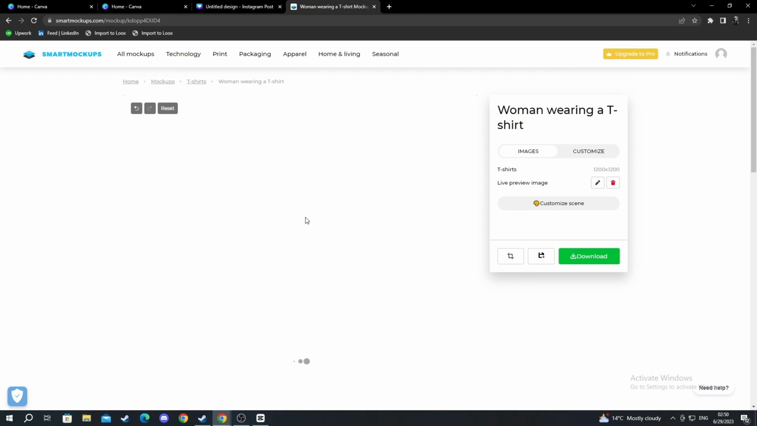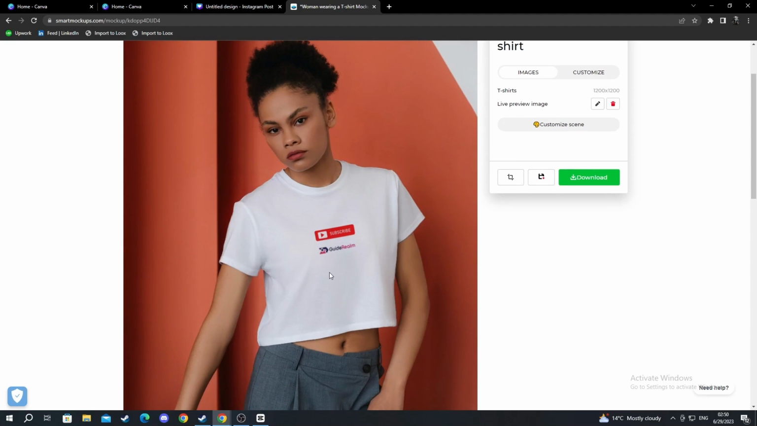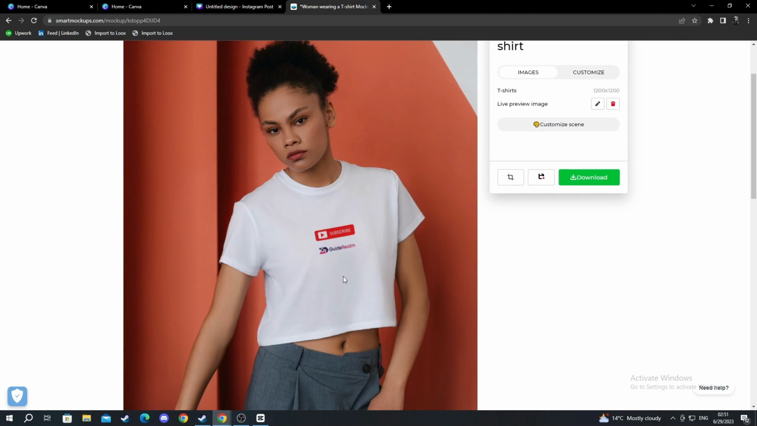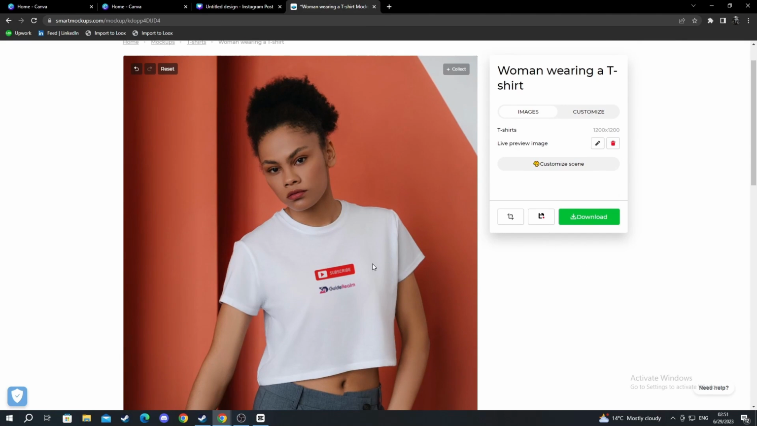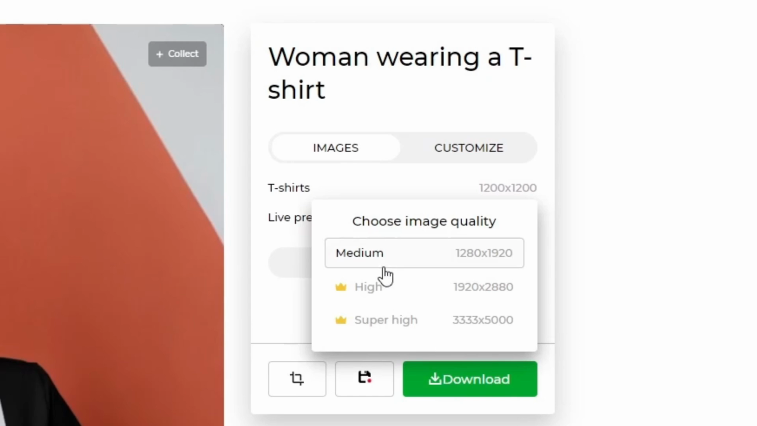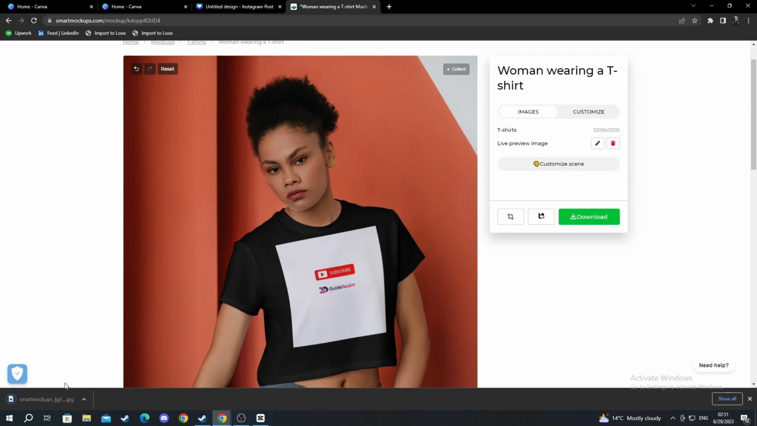And as you can see, it takes a bit for it to load. And it has the design I just created on Canva. Here is the design. As you can see, it's the exact same one on a shirt. After I'm done, I can customize the scene a bit. I can change the t-shirt color, but now as I say I'm done, I press download, and I can only choose medium quality because I don't own the premium version of Smart Mockups. I select medium and I wait for it to download.